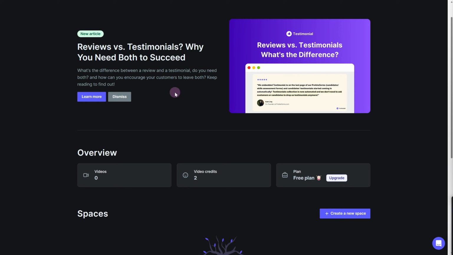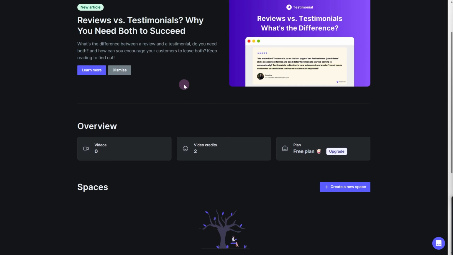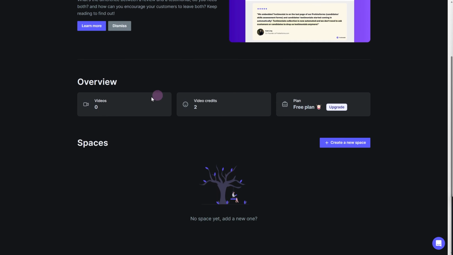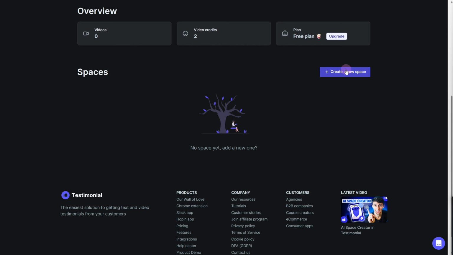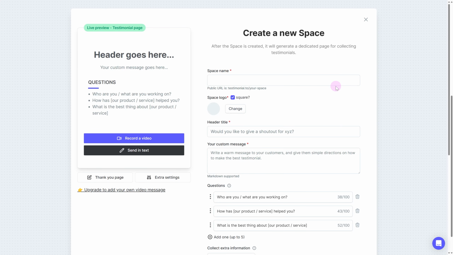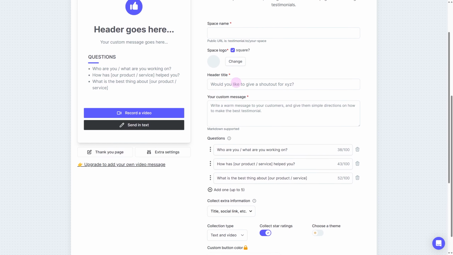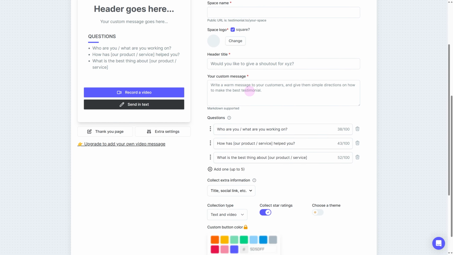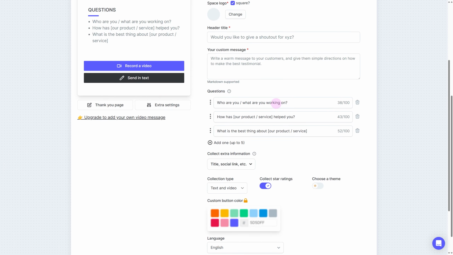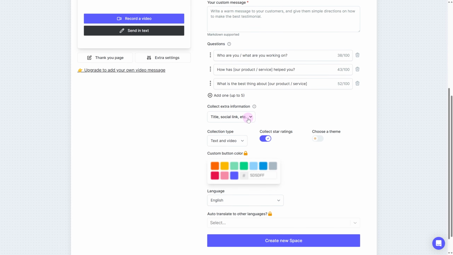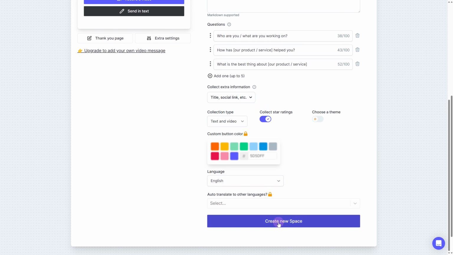So talking about the platform, you can see we can basically generate testimonials in the form of videos, and currently if you start with it you get 2 credits for free to get started with a free plan, and then you can click on this create a new space. Then we have AI assistant and create from scratch. So here you can see we can enter space name, the logo as well, header, and all of this information, like for example questions, and collect extra information. So this is going to be creating a space.